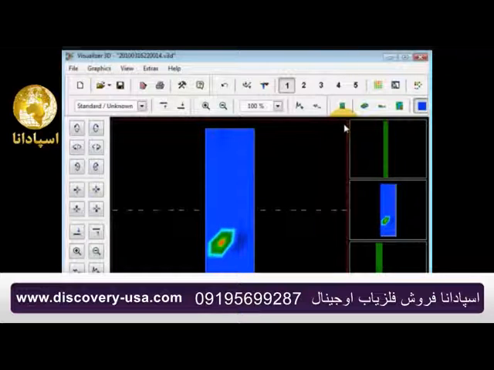I want to say, as to qualifying a target, this target does not appear to be a valid target. It could be surface mineralization, hot rock, trash, a magnet, a piece of steel. I'm definitely going to call this ferrous, but I'm not going to give this a valid target rating.